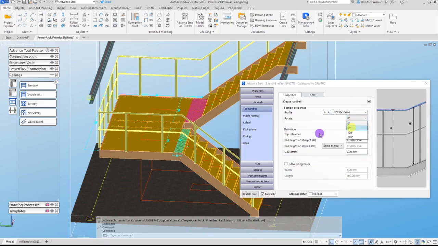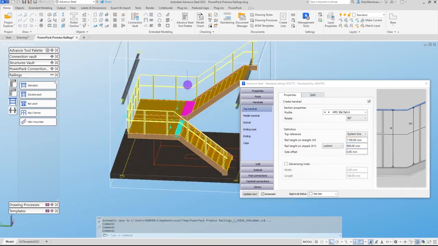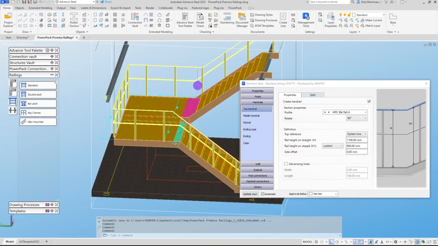I do need to rotate it in here. We've then got our rail height on the straight, and we have our rail height on the slope. So I'm going to change this in here. I'm going to set this to 900 on the slope, and that obviously changes my intersection points. Now we'll come back to the split in a minute. We'll get this roughly how we want it.